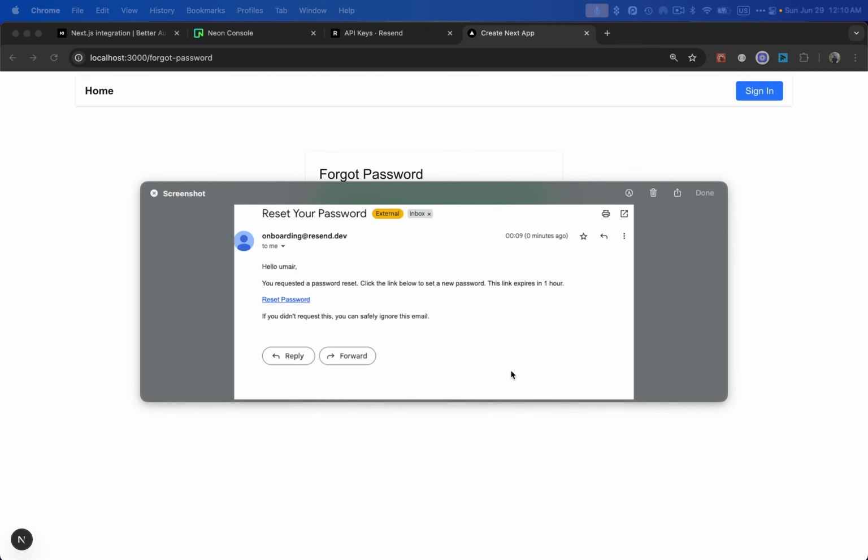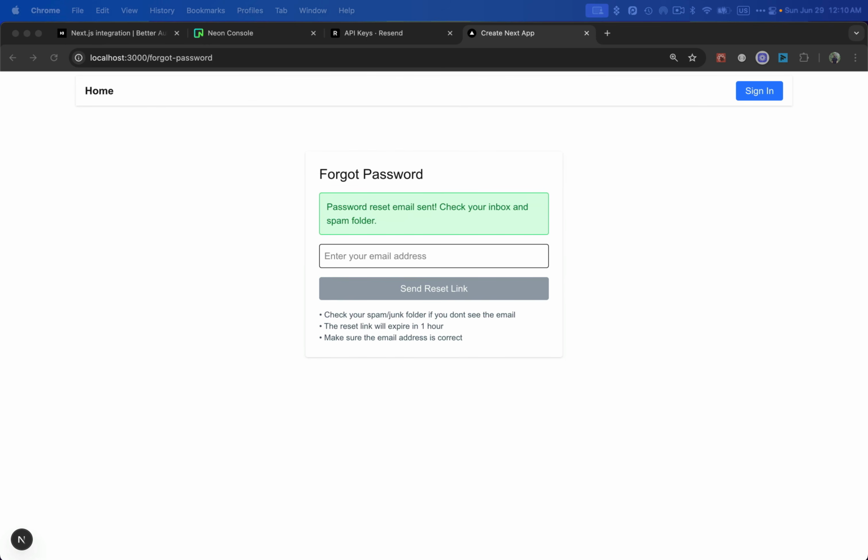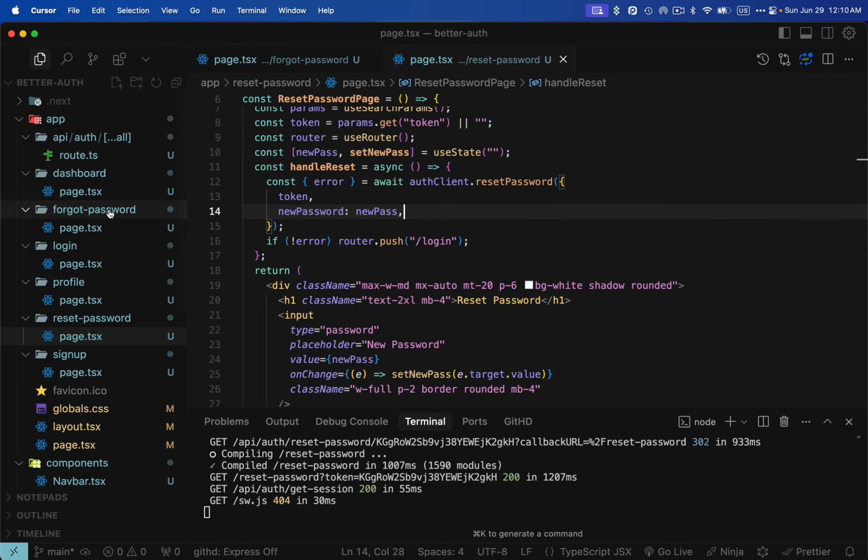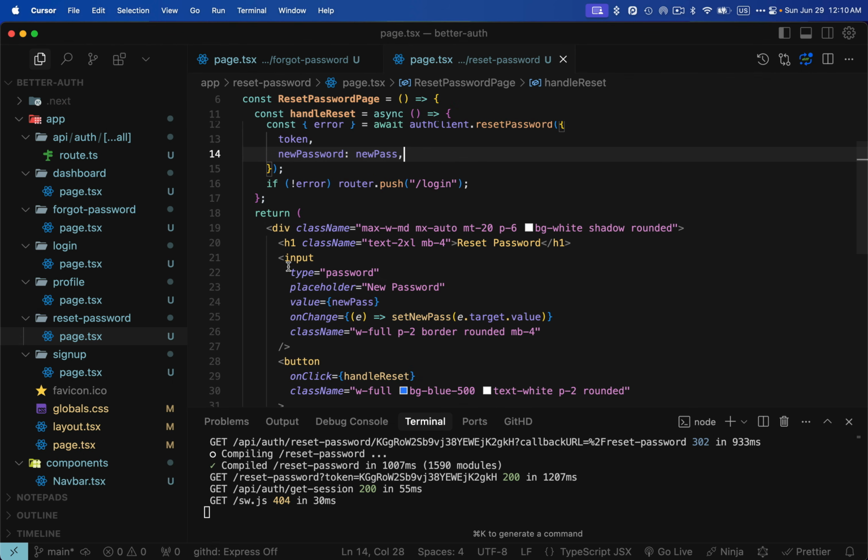All right, I have got an email. I have taken a screenshot, and this is how the email looks, the format we added over here. Now I'm going to click on reset password. This is how the URL looks, and you can see what the URL contains. It contains the token, and it has taken us to the reset password page, which we have already created over here.